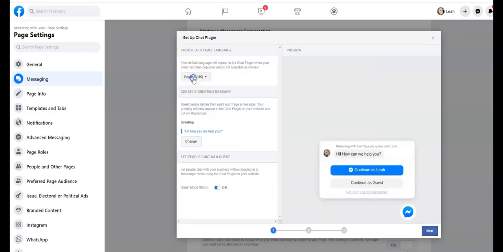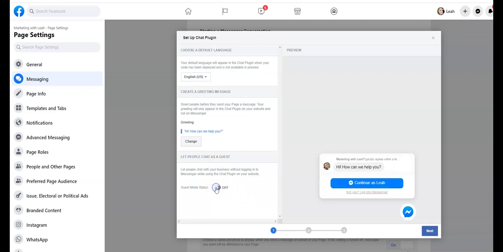Right here, you can go ahead and select the English or whatever language that you would like to have. Right here, you can also create, hi, how are you? So a great greeting right here, so you can see it pops into this section. And you can let people continue as a guest. I would probably turn that off. You kind of monitor and test and see on your website, but it's nice to have someone come into your website that would be part of Facebook, and you would have control to see who that is.